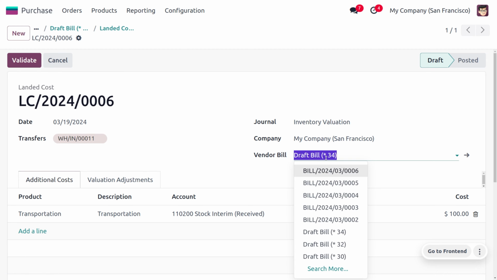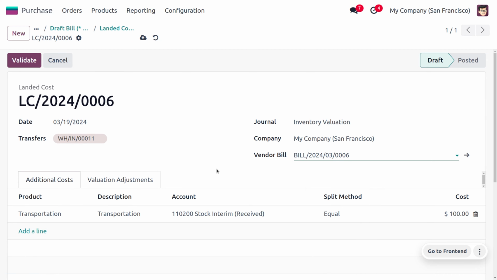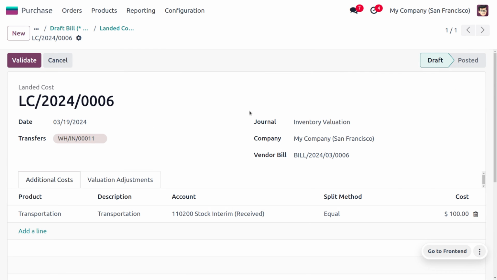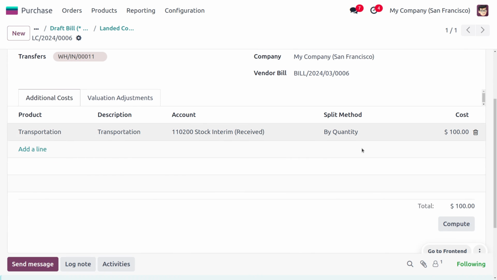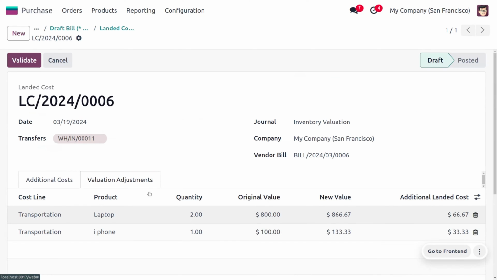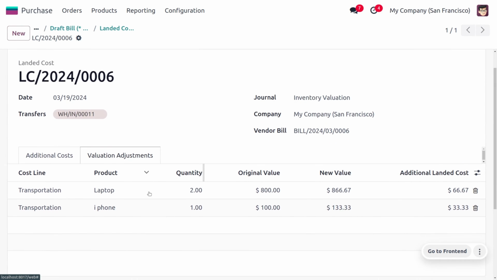Now you can search and choose the bill, that is bill with reference 6, the one that we are going to deal with. Let me save the landed cost, and here we have to change the split method to quantity. So this landed cost will be calculated based on quantity. Later on, you can go with the computation. Under the valuation adjustment, you can see the cost lines with the transportation, product, and everything.